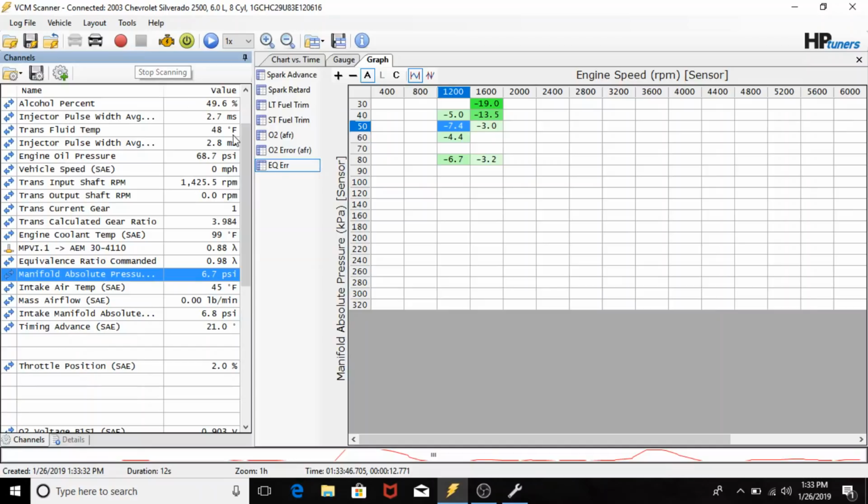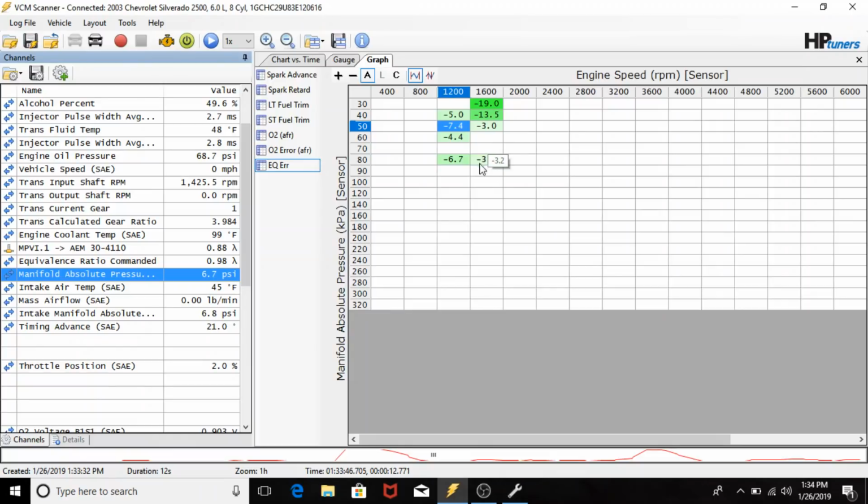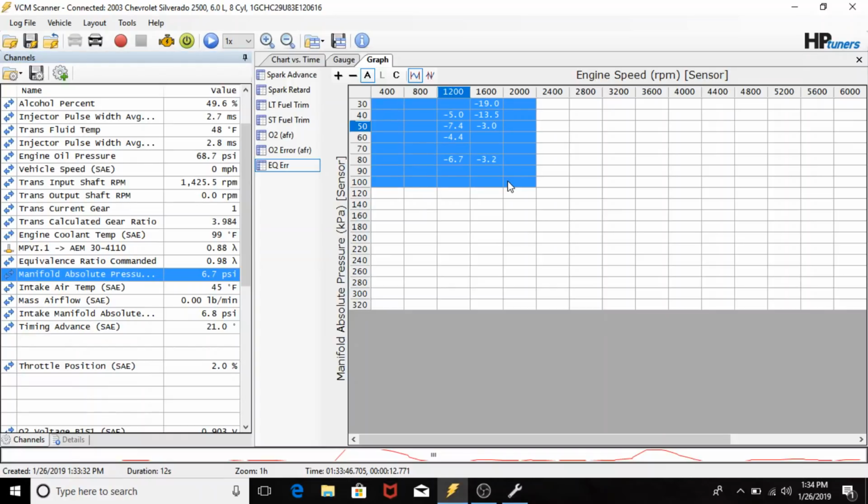Alright, so that looks like it's all set up. I just want to verify the colors are right. So you can see as it gets closer to 0, it'll be white. As it gets closer to the 25 on either end, it'll be the red color, red or green. So this one's saying green, meaning that it's too rich and you need to pull fuel. So then you can use this table to just highlight, and then you can copy and paste the changes into the VE table to be made.